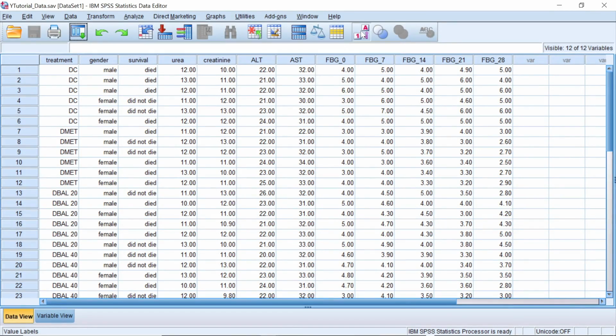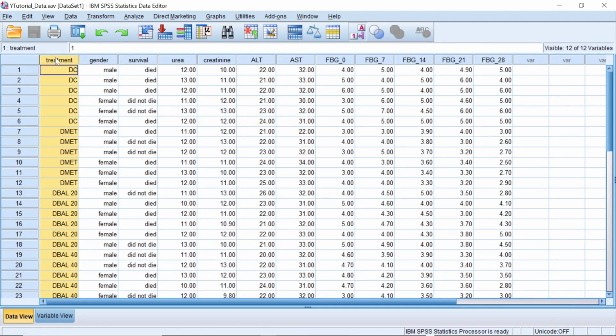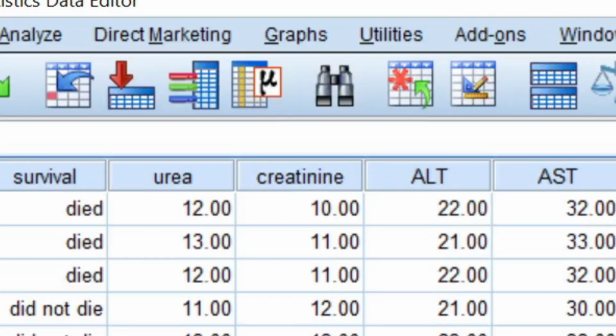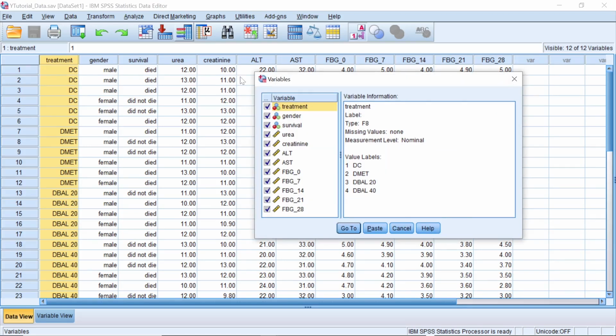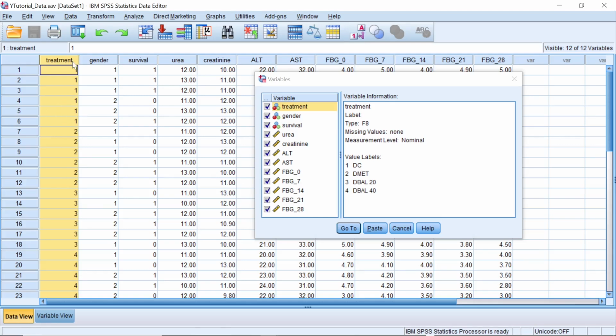Hi, in this video I want to quickly show you how we can use the find and replace to change values in SPSS. So we're going to be using the treatment variable as an example. Now by quickly looking here at the variable, we can see that there are 4 labels: DC, DMET, DBAL 20 and DBAL 40. Now if we toggle between the values, we can see that there are actually 4.